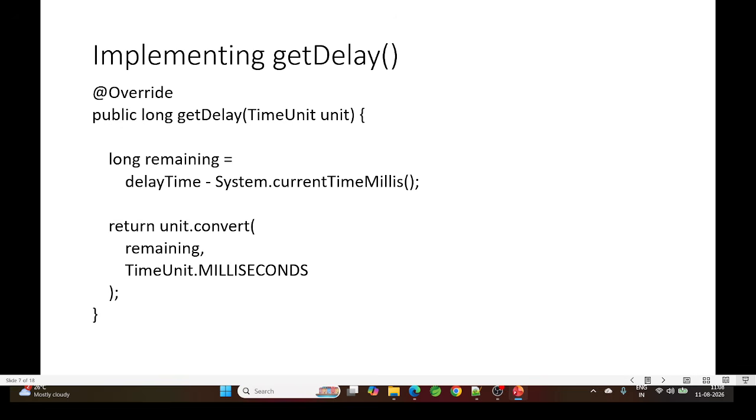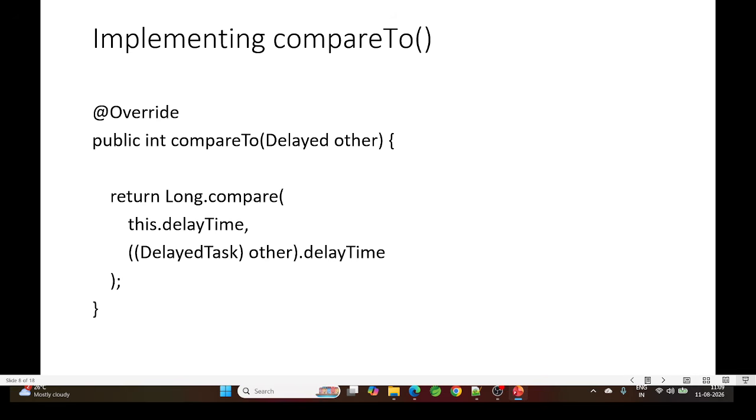Let us see implementing getDelay. The getDelay will calculate the remaining delay. We subtract the current time from the target time. Then we convert the result into the time unit requested by the queue. Let us see implementing compareTo. The compareTo determines the ordering of the delayed elements. The element whose delay expires first should come before an element whose delay expires later.